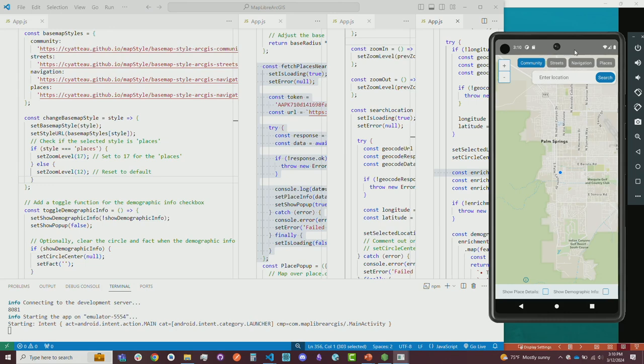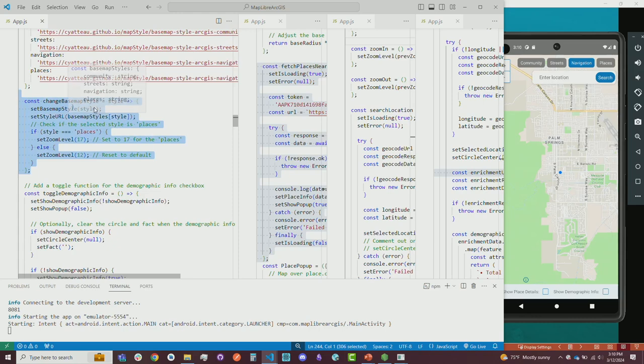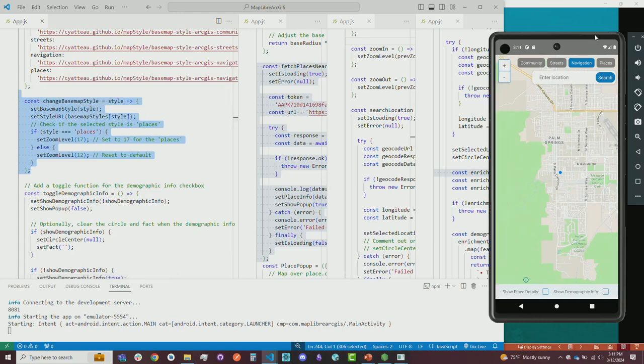Now, in this application, the first thing I want to show is I can choose between different basemap styles. I went ahead and chose just some of the more common ones that we have. Currently it's on community. I can switch to streets or navigation, or I'll click on places in a second. I can click on places and it will use the ArcGIS navigation basemap with the places embedded within it. And the code for that is pretty straightforward. I've just had to use the basemap style specifications and switch them with this function that I made. Let me go ahead and click on places.